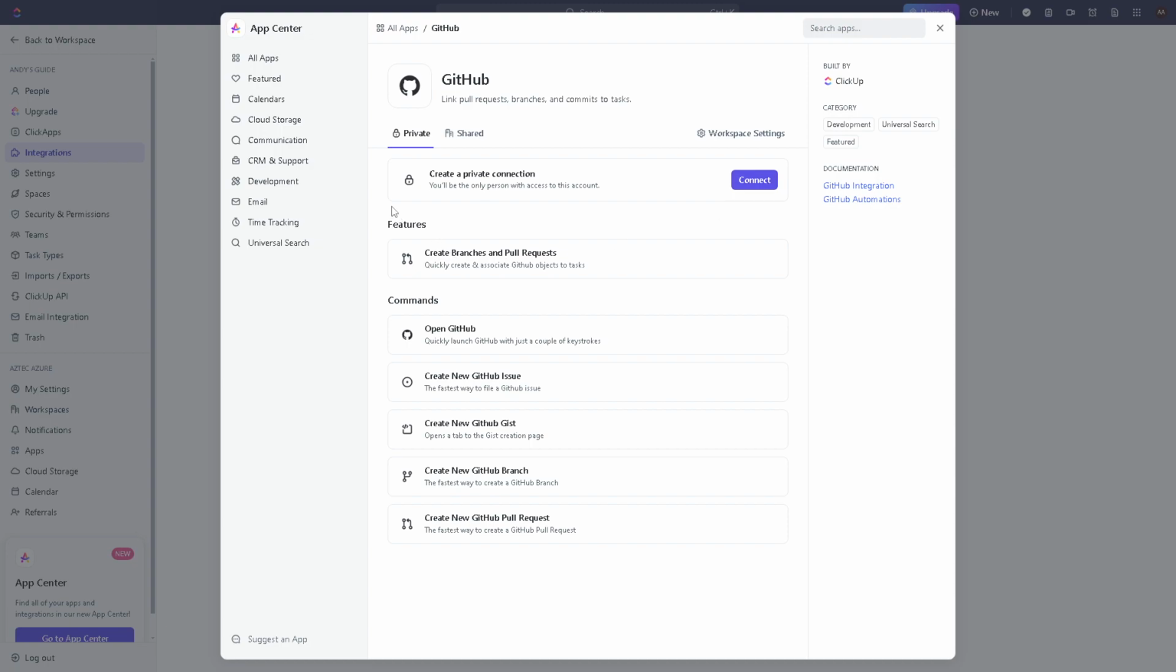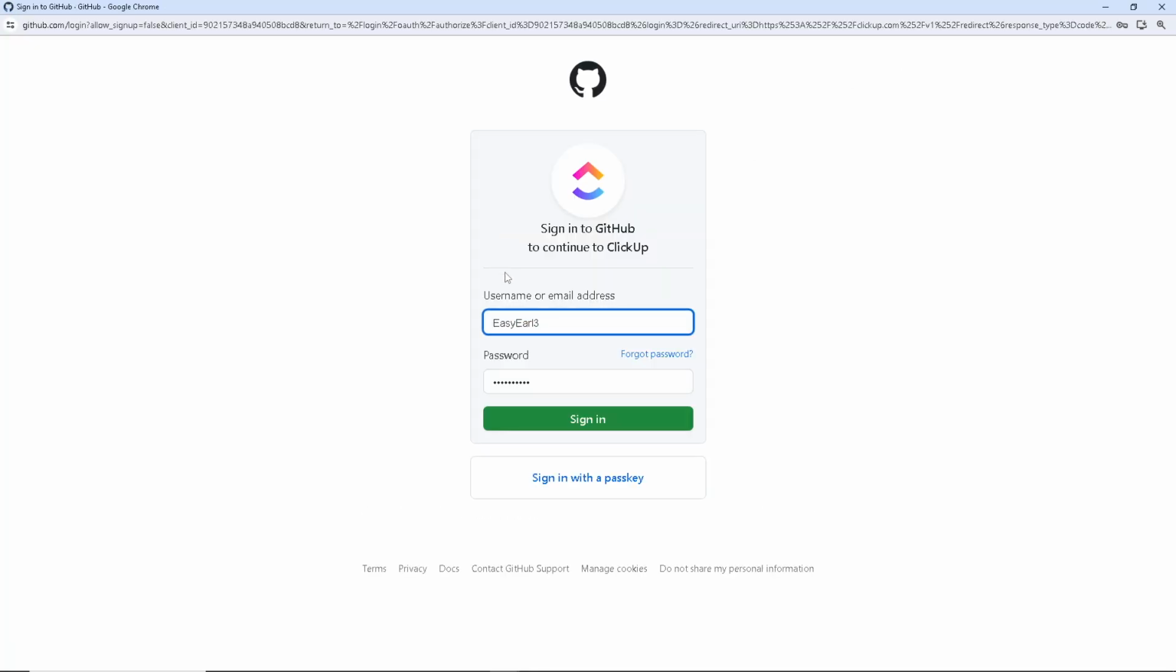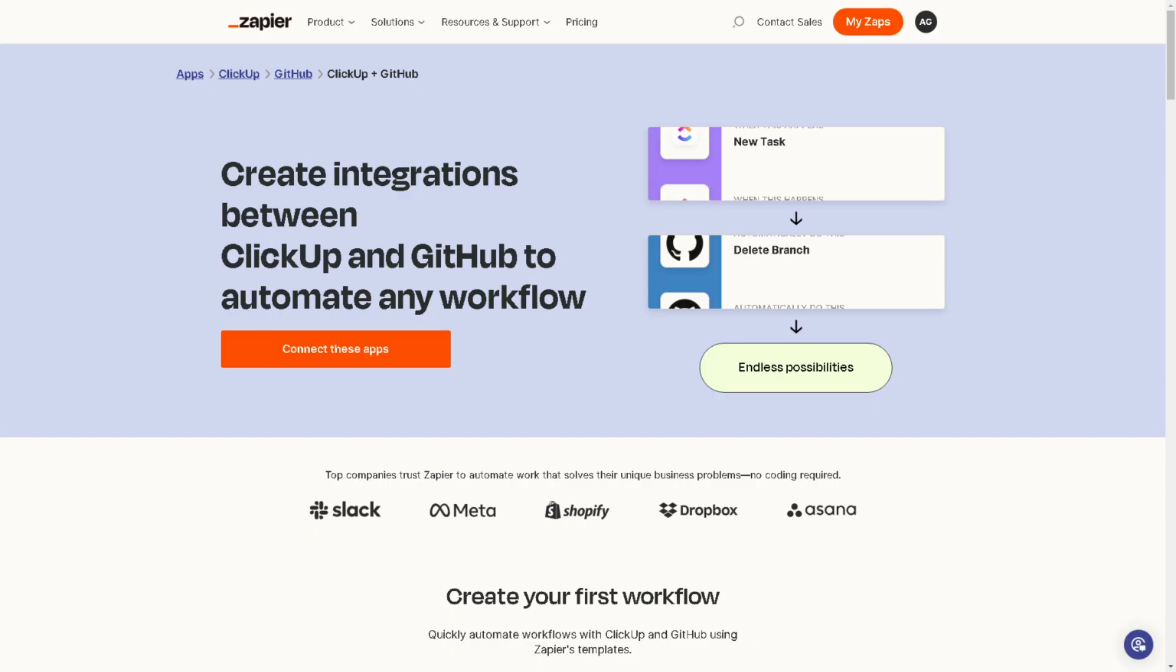But remember, this is some of the information you need to understand before you dive into the seamless connection. You can create branches and pull requests. You can open GitHub or create new GitHub issue, create new GitHub gist, create new GitHub branch, or create new GitHub pull request. All I'm gonna do is click on connect, and a new window will pop up right here. And once you've done that, all you're gonna do is click on save and follow the on-screen instructions, and you're all set.